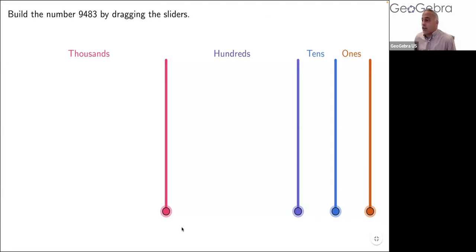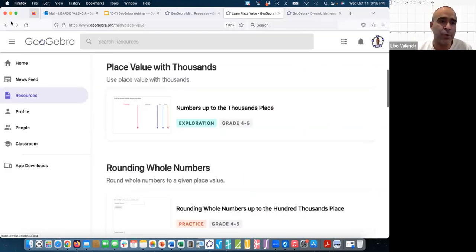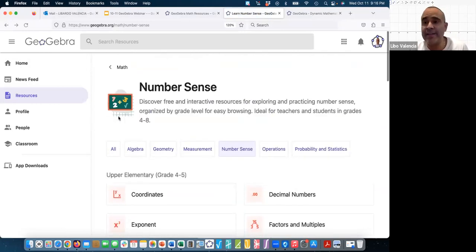Let's take a look at a different resource. You want to move on? All right. So now let me exit my full screen mode, and now let me go back. All right, so now let's take a look at another type of resource. I'm going to go back again within the world of number sense, because that's today's main goal.